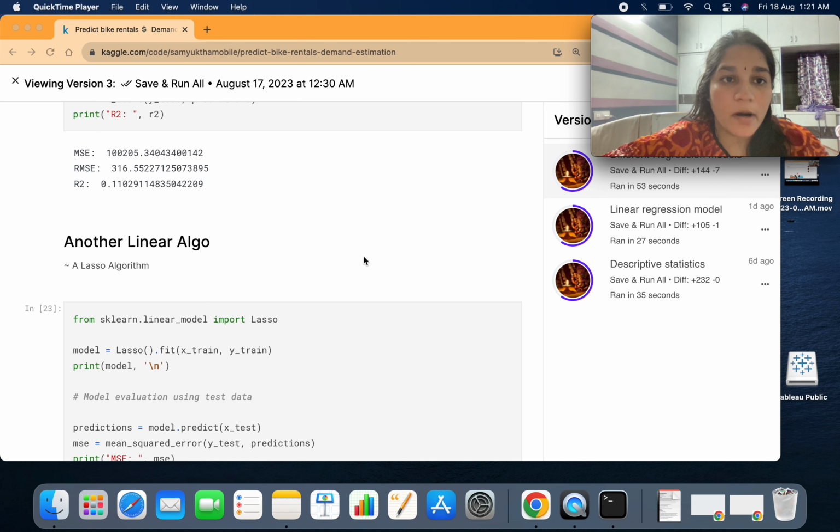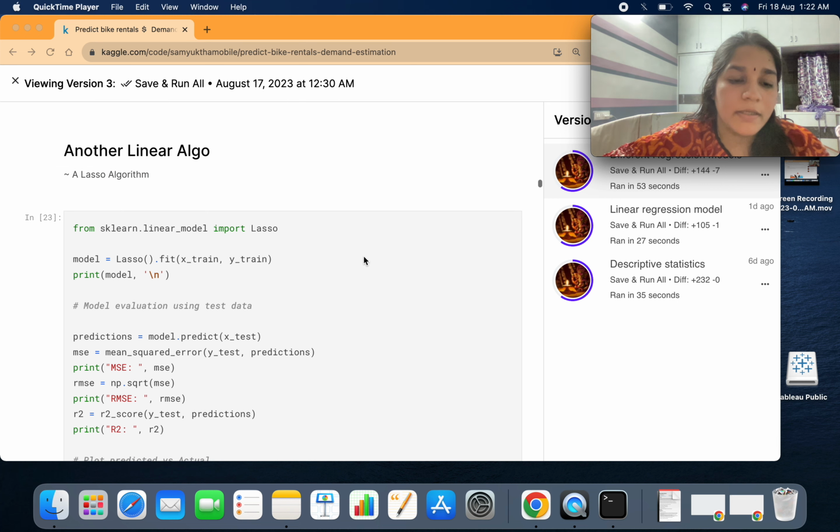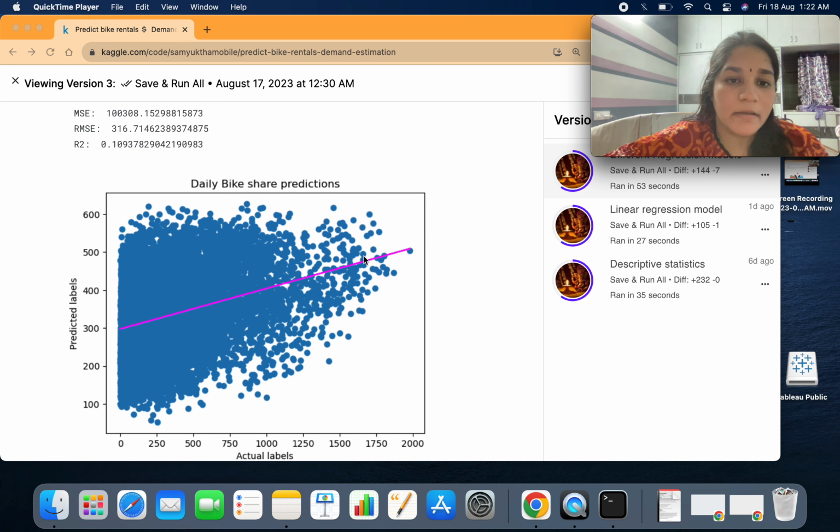So in this video, I'm going to explain different algorithms, basically regression algorithms, which will be used for predicting the bike rentals and what would be the rental estimation and the rental demands in the future. So this is the Lasso algorithm, and I'm using it to see the bike rentals.